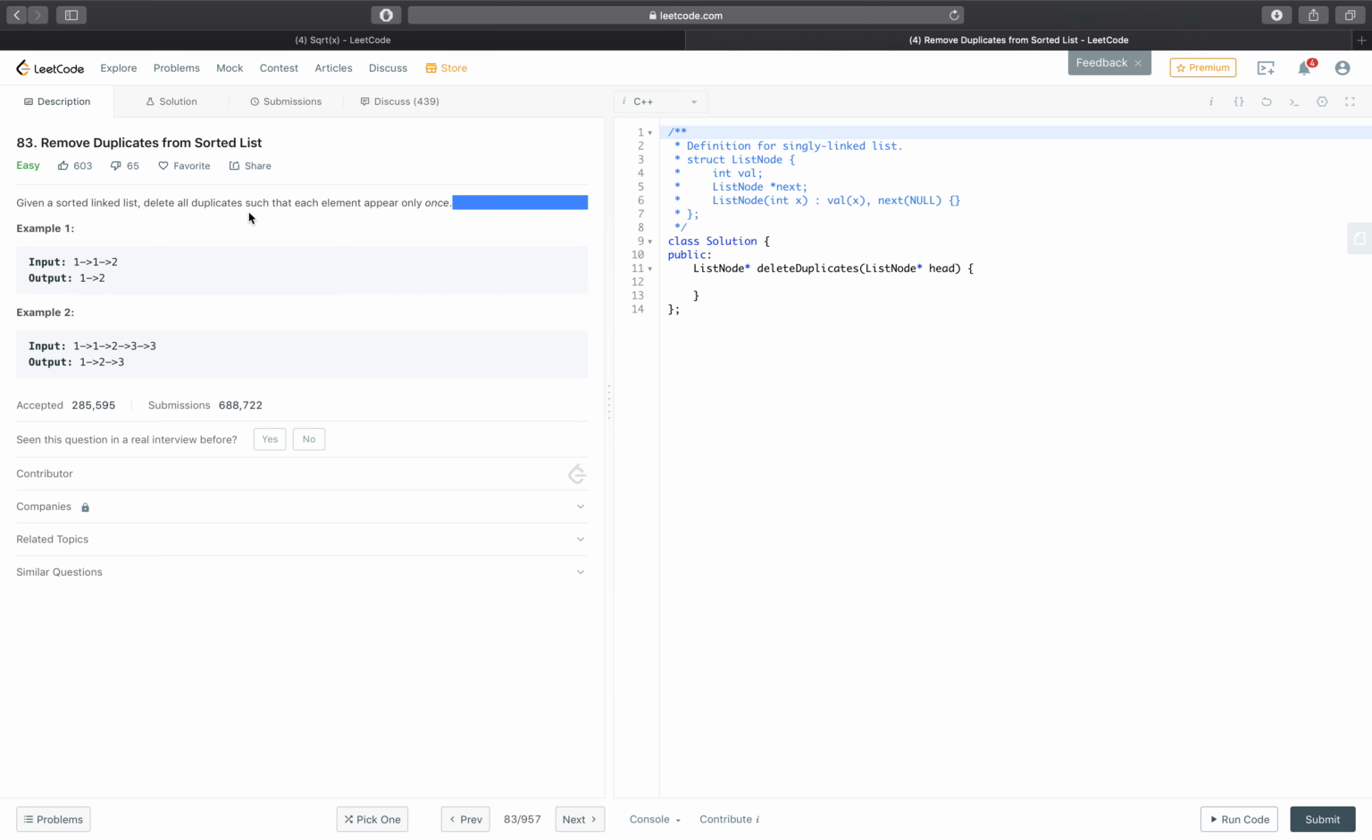So, today's problem is removing duplicates from a sorted linked list. So, you got a linked list, delete all the nodes that are duplicates. Okay. Interesting. Delete all duplicates such that each element only appears once. Oh, it's sorted. That's great. Okay. If it wasn't, that would have been a pain. Okay. It is sorted.